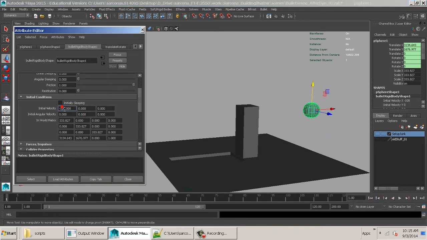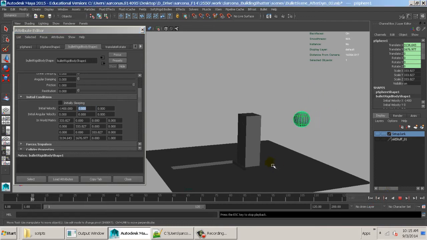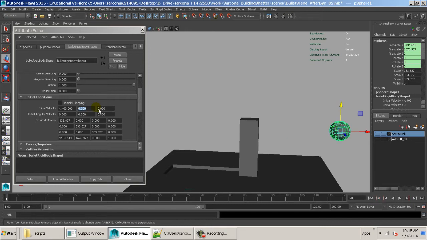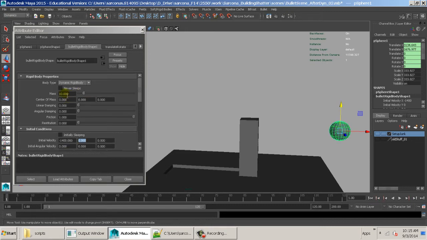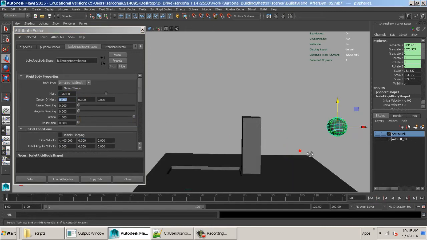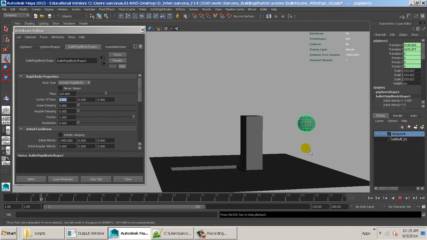So let's rewind it and drop another number inside that. So now we're 1400 units. Okay, it hit it and did nothing. Let's take the mass of this guy up. So 103. I'm just adding a number in here. 103, 100 even isn't going to make a big difference.